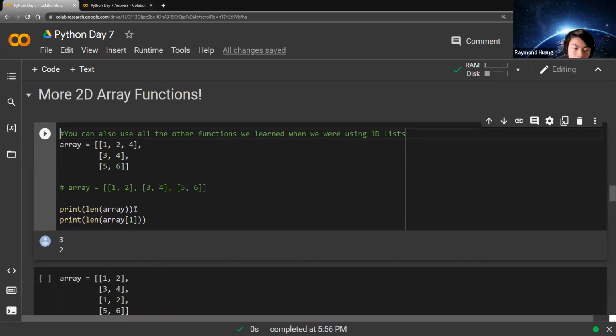So these are just other functions you can use. They're just functions from lists, so you can print the length of an array. The length of the array is 3 since there are 3 lists inside of the array. And then the length of the first row of the array. That's this, since this is row 0, row 1, row 2, and that's 2 since there are 2 elements in that list.